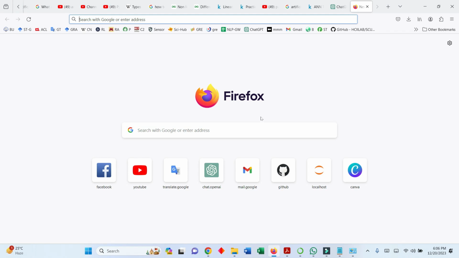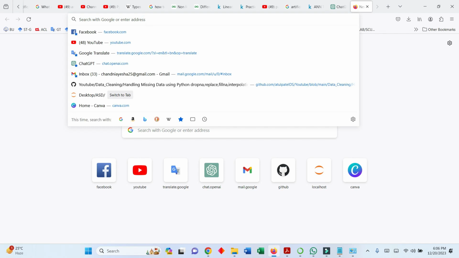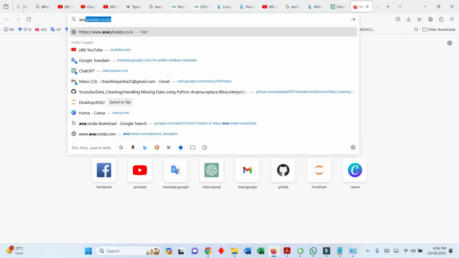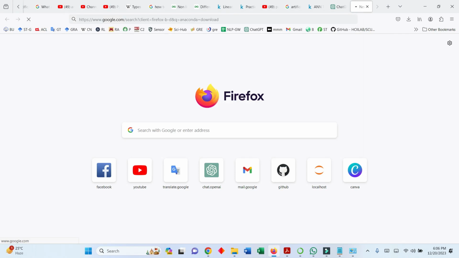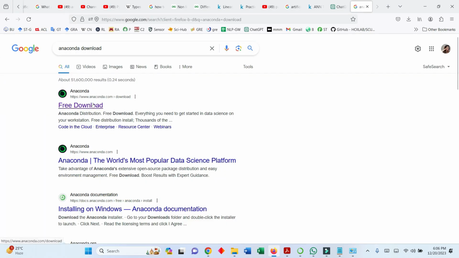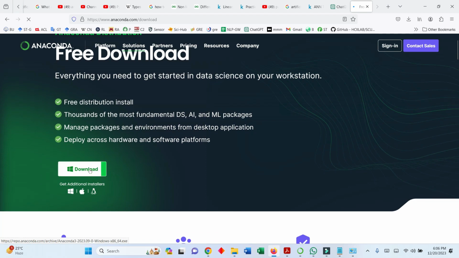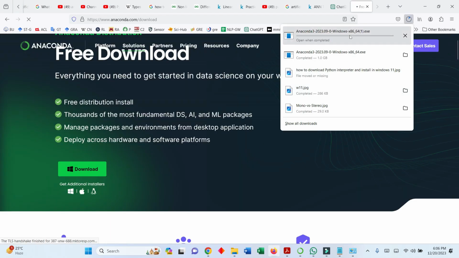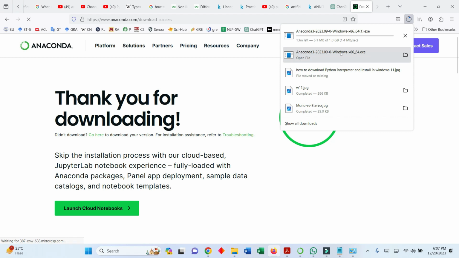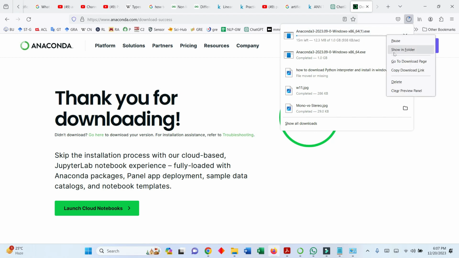So now, if we want to install Anaconda on our computer, first we have to go to the Google browser or Mozilla Firefox. Then I write Anaconda download. Then here is the free Anaconda download, which comes directly from the anaconda.com website. Click on this and now download. Here it requires almost 30 minutes. Before that, I have already downloaded it, so here we can see the file.